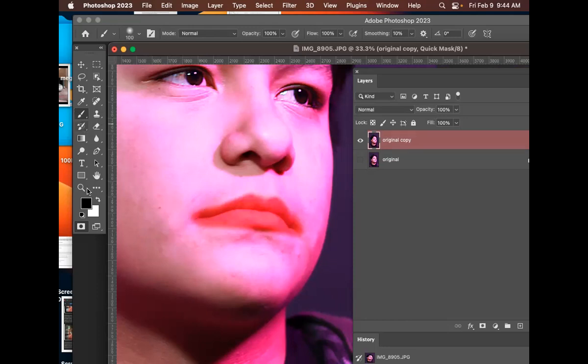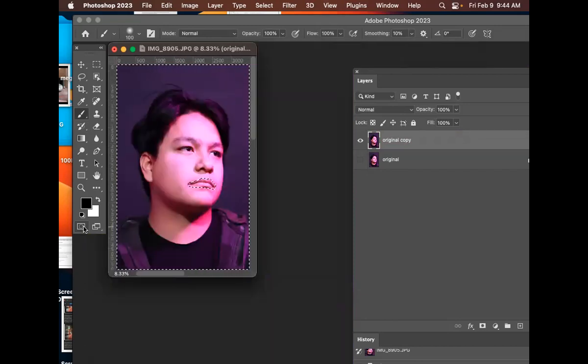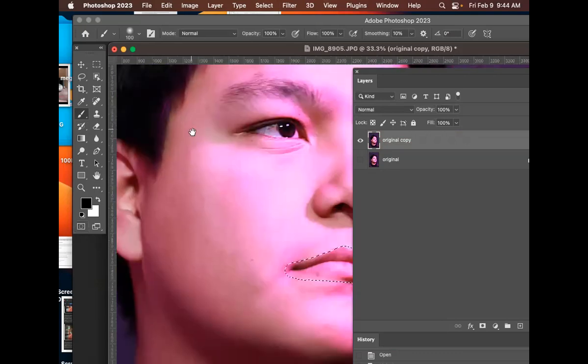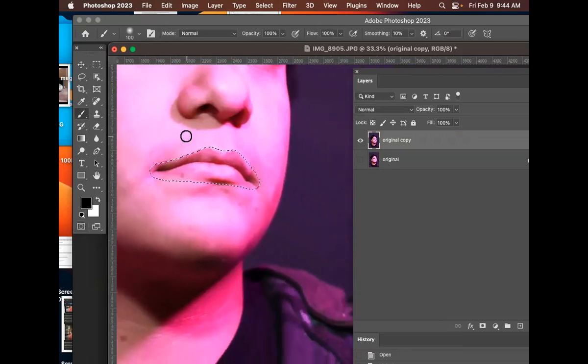Brush tool. Quick mask mode. Then you click that again. All right. Now the same thing happens, right? Everything else but the lips gets selected. Shift Command I. So only the lips are selected. Zoom in.